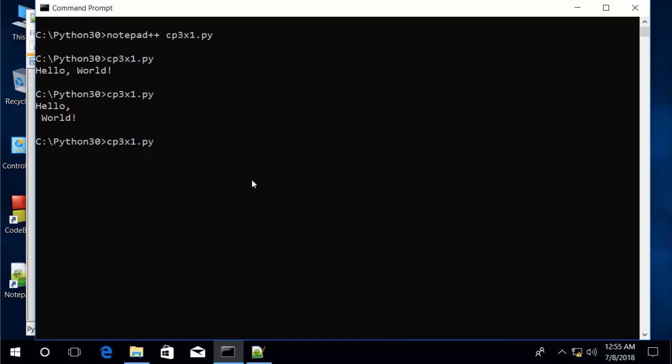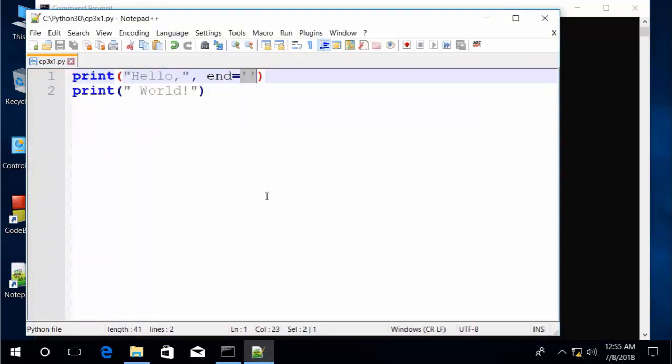Now watch what we get. So we can put hello world into two print functions. But to get it to be on the same line, we have to add a second argument to the first print statement, end equals empty string, to have it print on the same line.